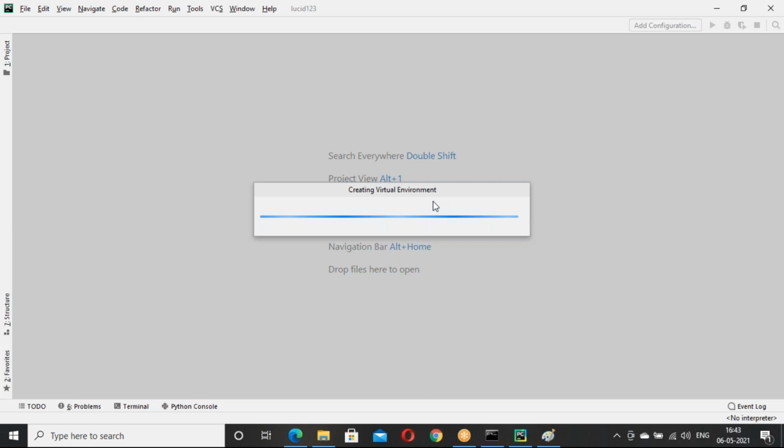Creating the virtual environment, in case your computer has multiple installations, Python 3.4 installed, Python 3.9 installed, of course whatever interpreter you want to use for the project, you can select that interpreter. The project will be working on that interpreter only. That way you can do it. Just let the project be created. So here it is creating the virtual environment.